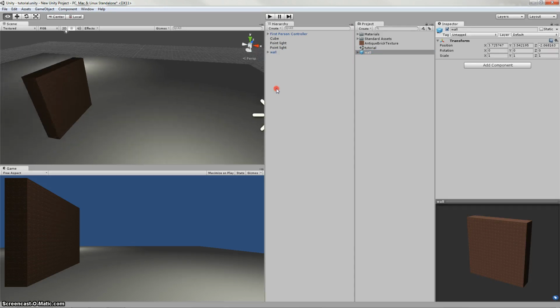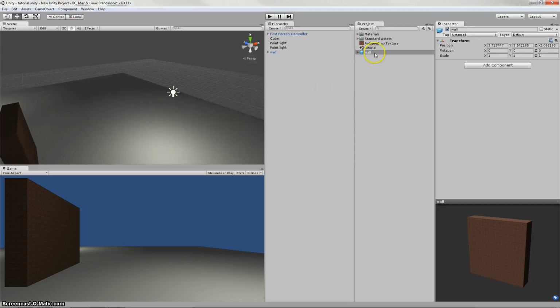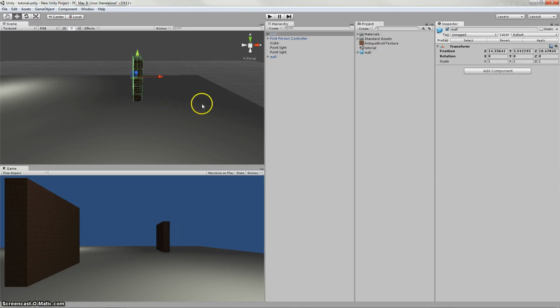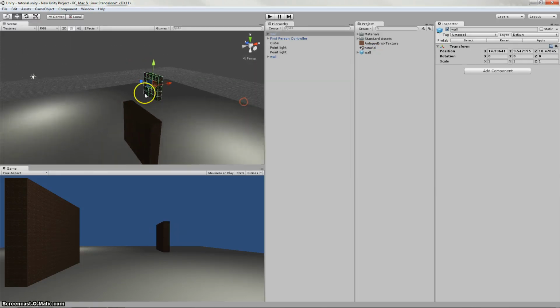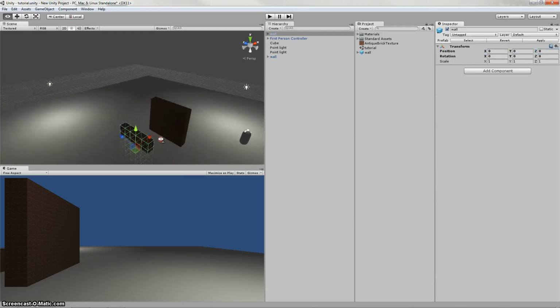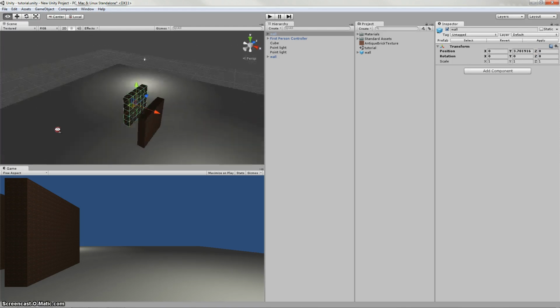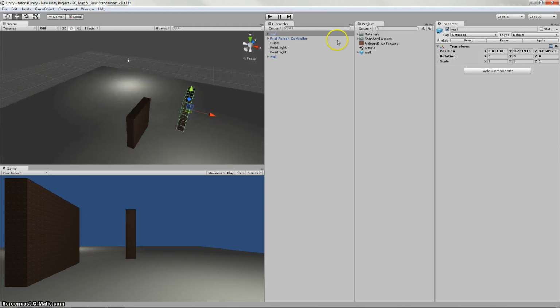And now I have this little blue cube that says wall. The blue cube basically means prefab, and I can drag it and drop it. And now I've got another wall that I can do whatever I want with. Which is pretty cool, right? So, yeah, that's essentially prefabs.